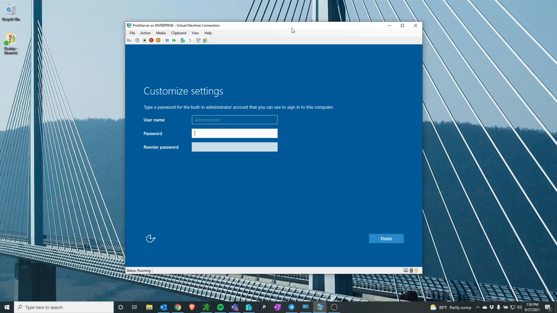Now, with Windows actually installed on the hard drive, we are booting into the hard drive, and we're into the actual setup wizard for Windows Server 2016. Our very first step, of course, is we need to establish a password for our administrator account. So I will go ahead and put that in now, and we'll click Finish here.